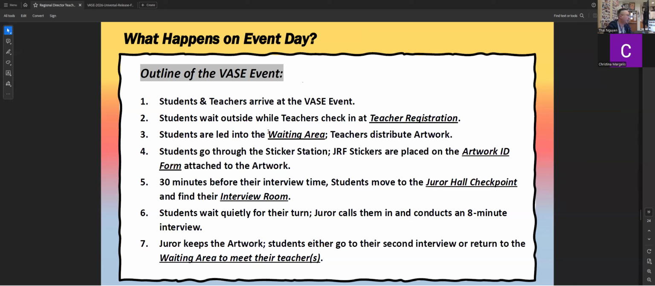Students are led into the waiting area, aka the cafeteria. Teachers distribute the artworks at the waiting area. Students go through the sticker stations. Okay, the sticker stations, hopefully that will not apply to us this year. 30 minutes before the interview times, students move to the hall checkout point and find their interview room.